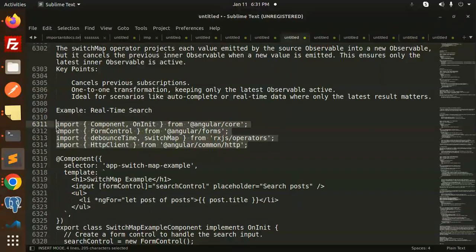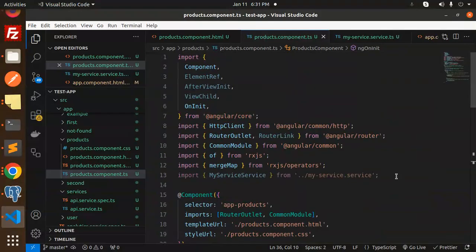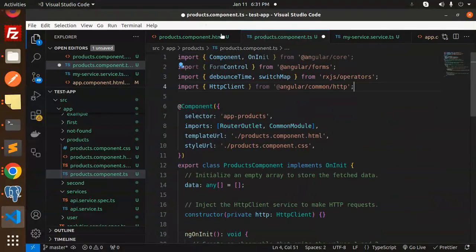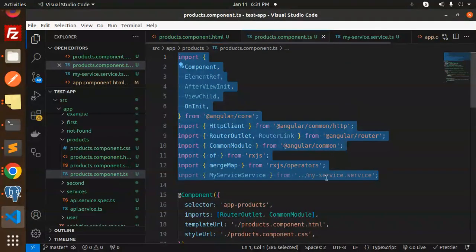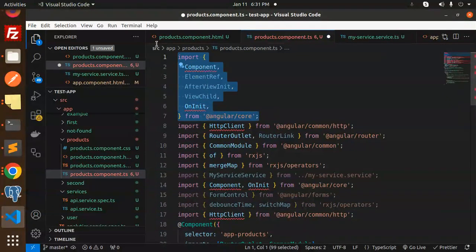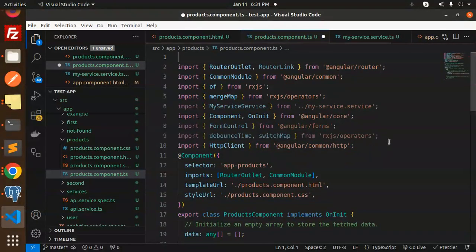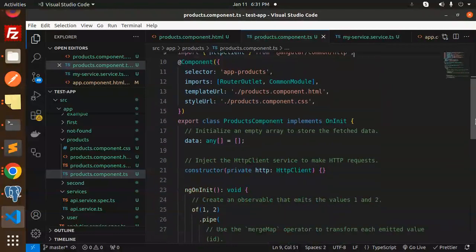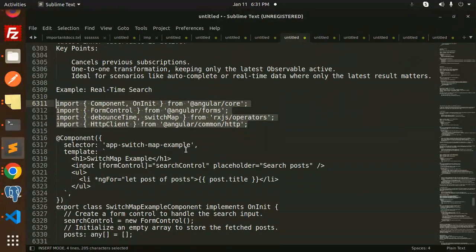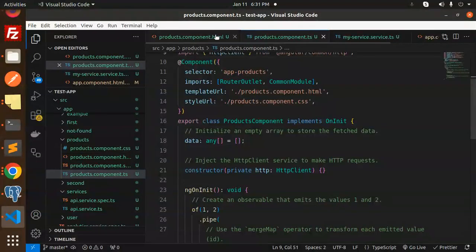Let's go to our component file and update the imports. We require the router outlet, I suppose. So I'm going to remove the core HTTP client. Okay, that's it. Going to the next, we have to just update the template file also.